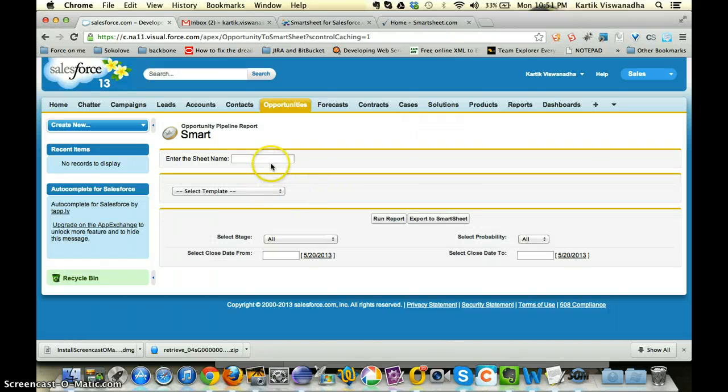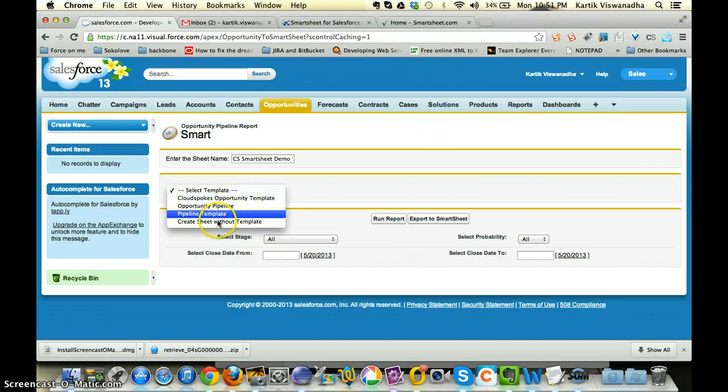When you choose export, there are a few new features. First one is enter the sheet name, so now you can define what sheet name you want to enter. And you can select the template. Previously, if you remember, you had to have a template for a sheet to be uploaded to Smartsheet. But now you have another option, create sheet without template. So you can select that one as well.